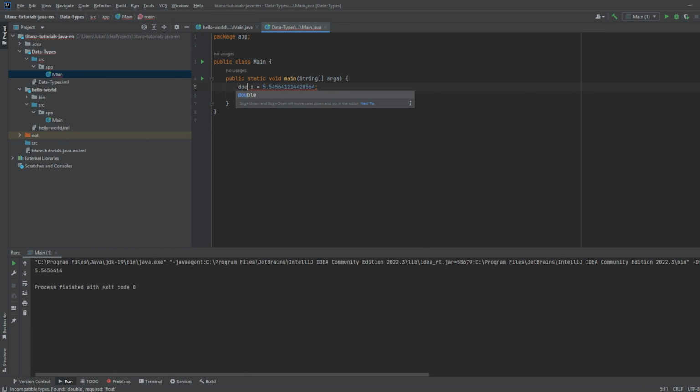And for the double, you don't have to write a D at the end, because it's the standard, like the integer. So you got the 564 at the end.